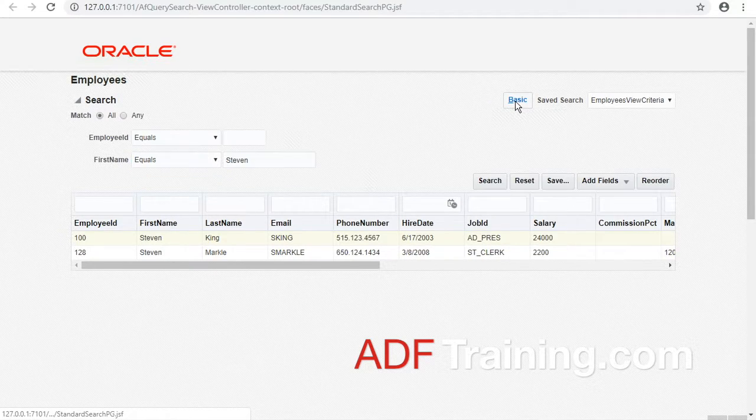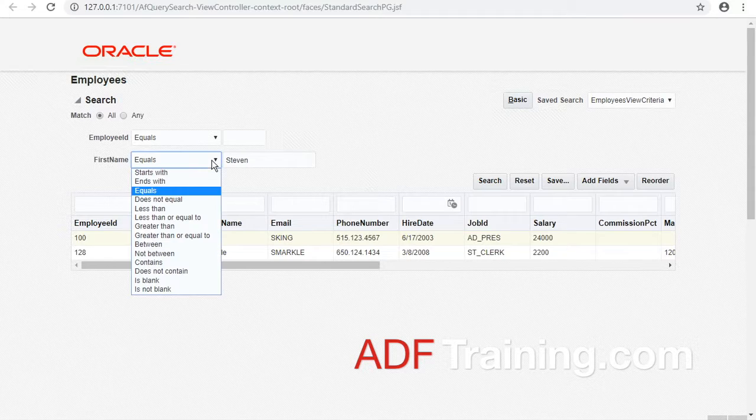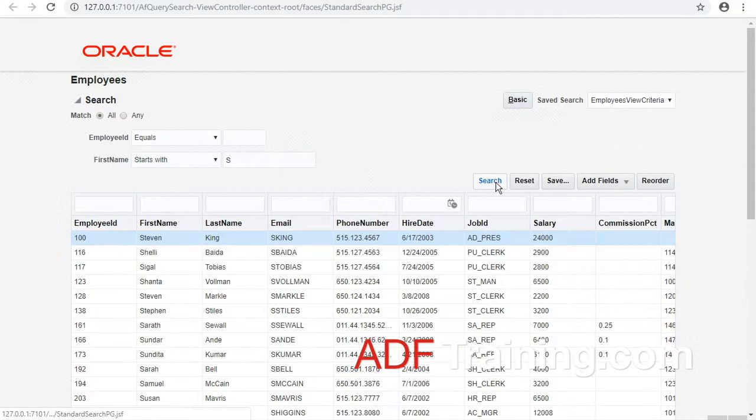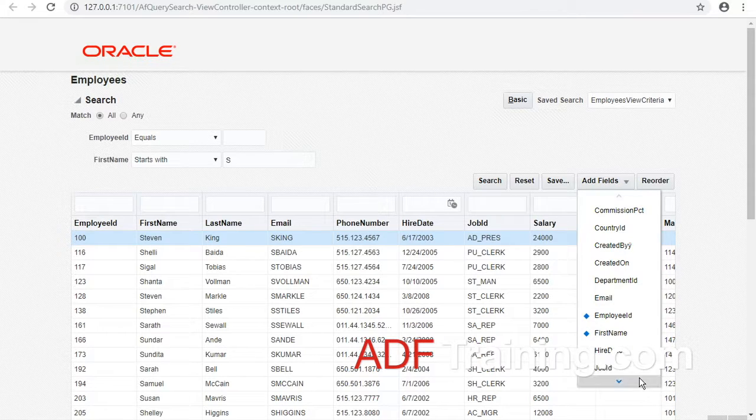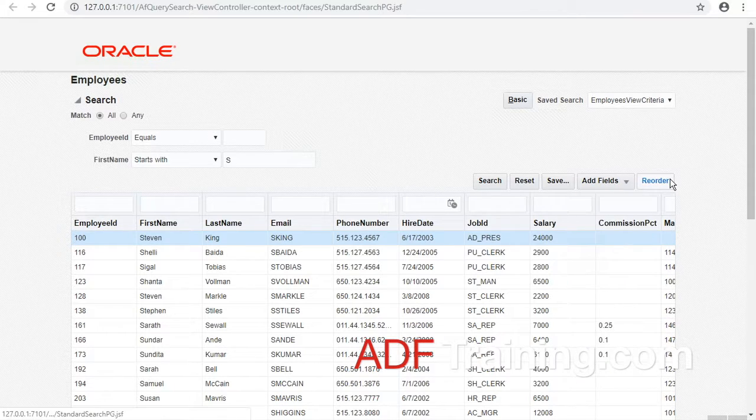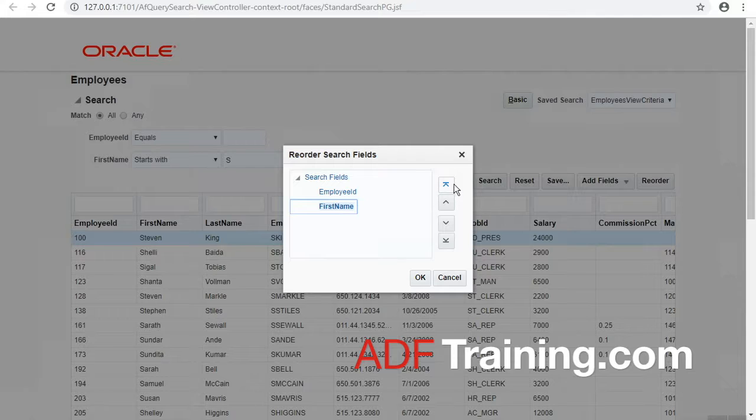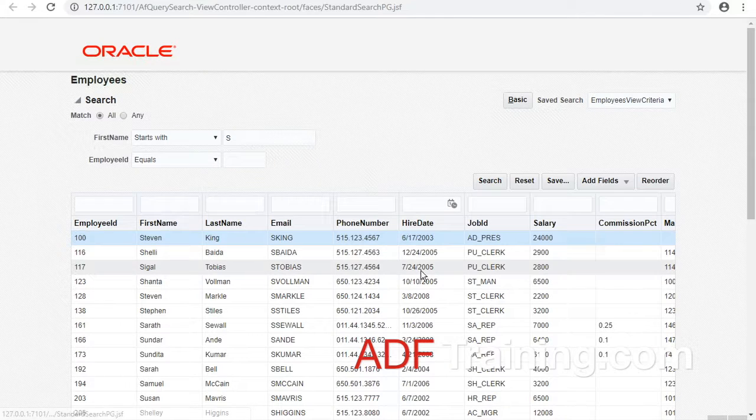If you want to add advanced search, you can do that as well. Say for example, I want to select all the first names starts with an S. Can do that as well. And if you want to add additional fields, you can add that as well. And if you want to reorder, you can reorder the search. For example, I want the first name to be on the top. So you see the first name is now on the top.